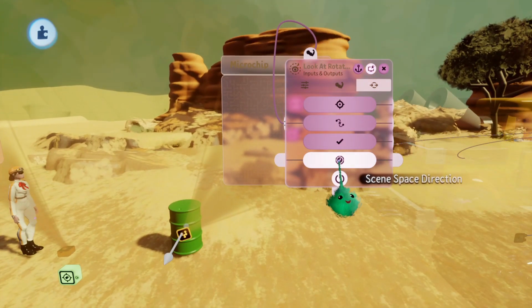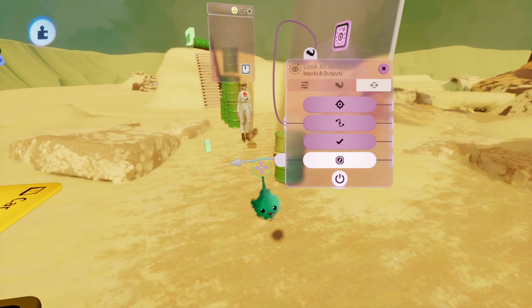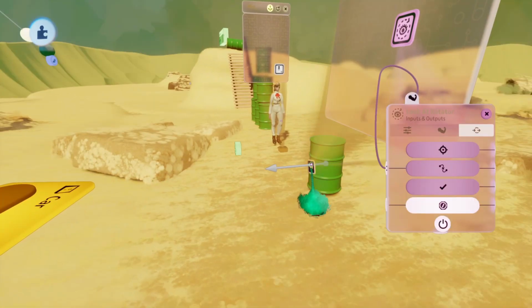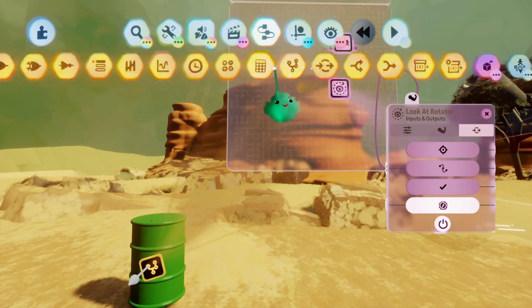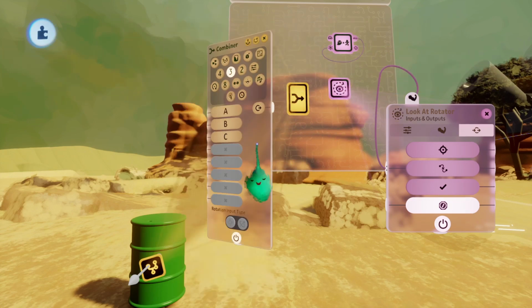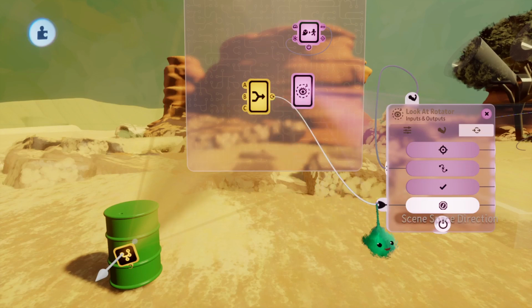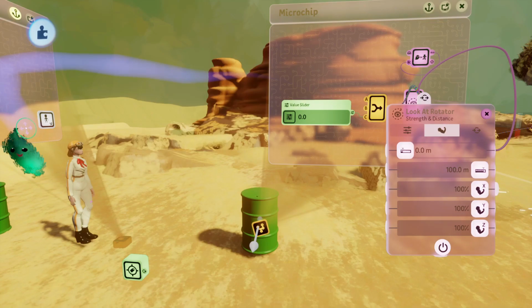It also has a scene space direction, so this won't change. Even if this moves around, the direction will be the same. It'll always be pointing in whatever direction we tell it to, and this direction is the Z direction, positive Z. So if we use a combiner again, in 3 numbers mode, so we can make a 3D direction, we can wire that into the scene space direction, and then use a value slider and wire that into the Z axis, and give it a 1.